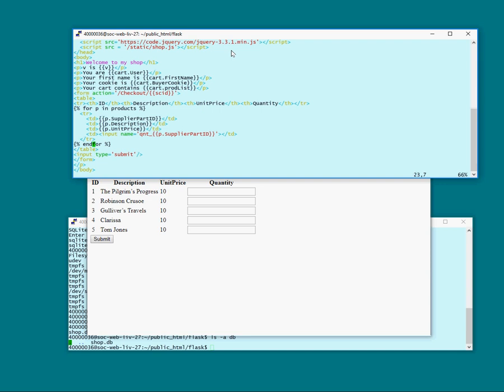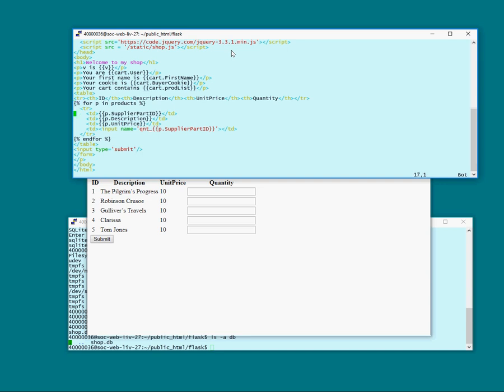This is no longer going to be a form. Okay, so that's not a form. Instead, what I want is buttons. Instead of this input, I'm going to put in a button for each item. Okay, so each item is going to have an add to cart button. So it's a button, add to cart.